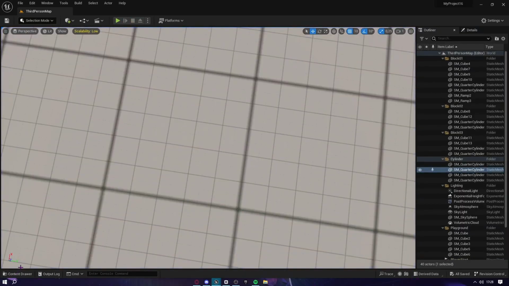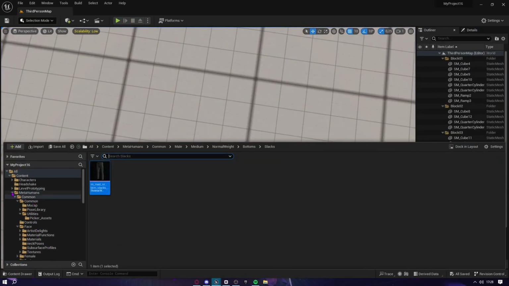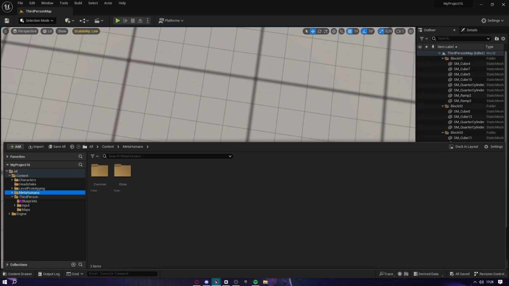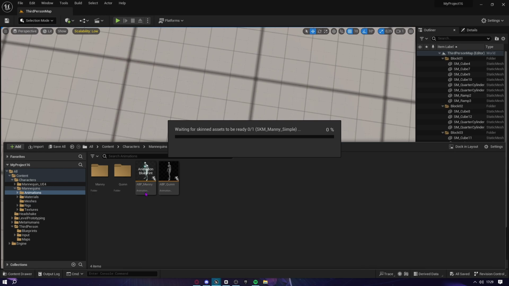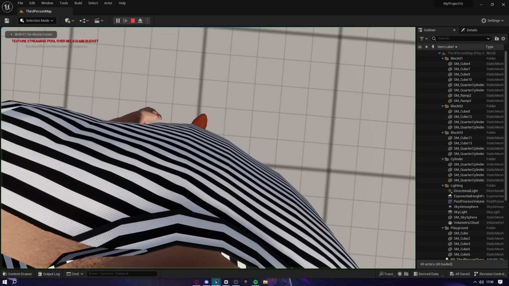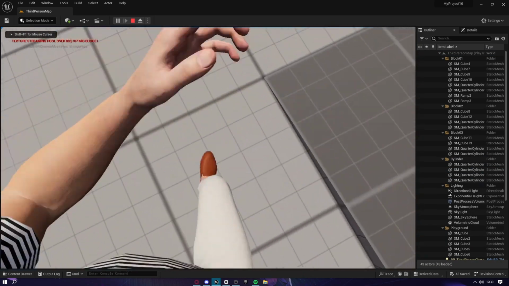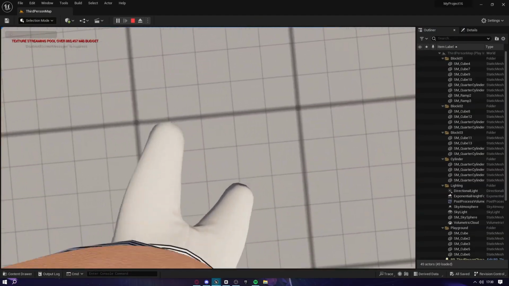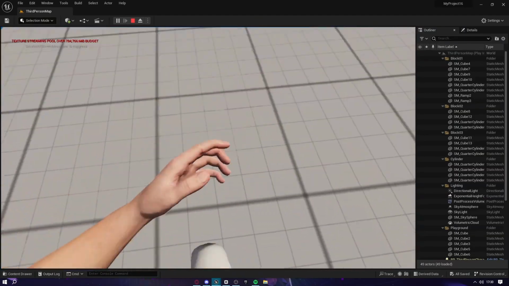And to fix this, we have to close it first. We have to open the character, go to mannequin, animations, and open the ABP mannequin. Now if we press play, we can see our character is moving normally, we can jump without any problems, and we got our character.